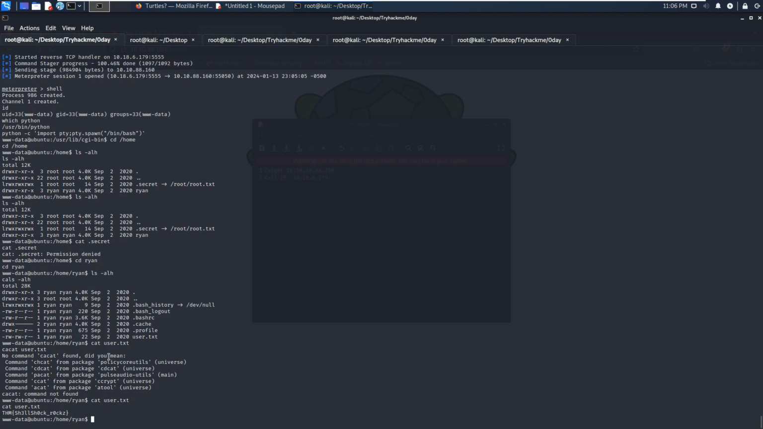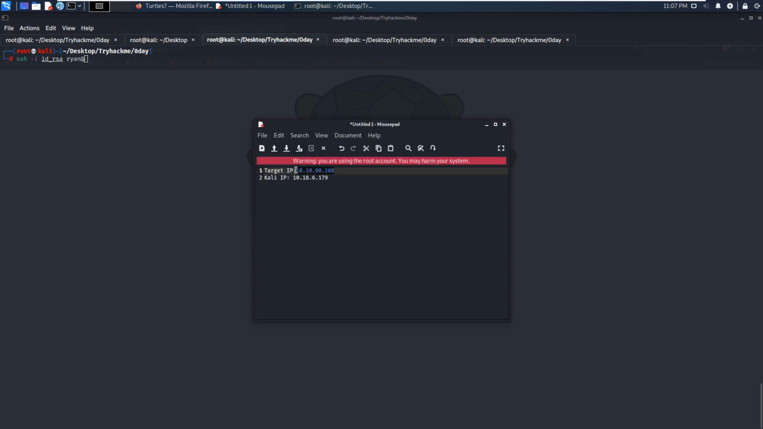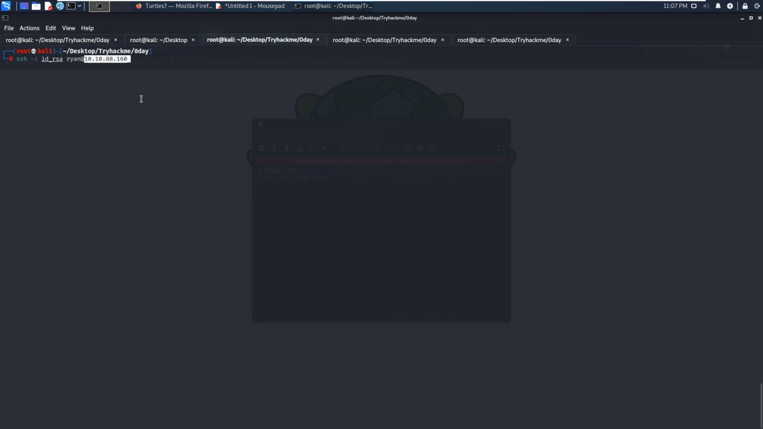Do you remember that we have already got the private key? Of course, at this moment, we are not quite sure which user this private key belongs to. However, we can try it, right? So maybe I can use SSH, use the option -i, and the username and the IP address of the target. Press enter. Yes.